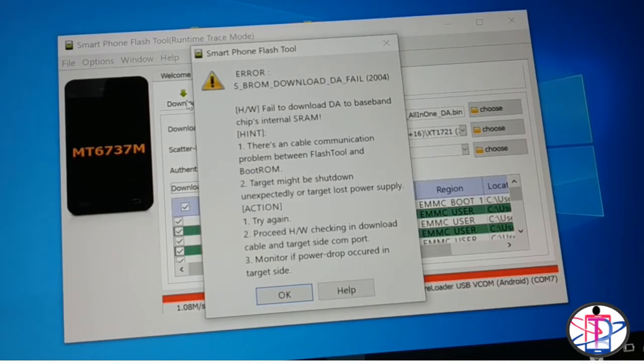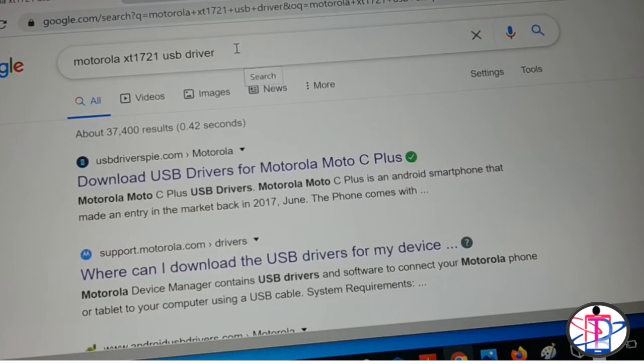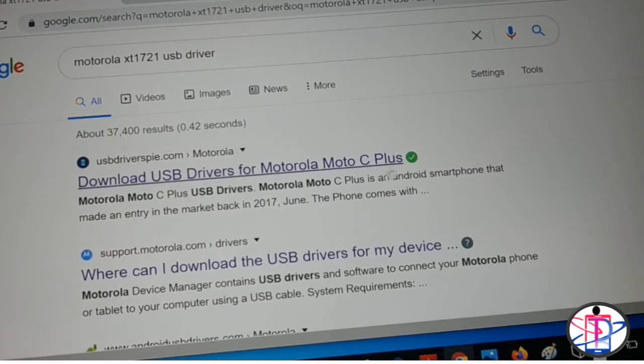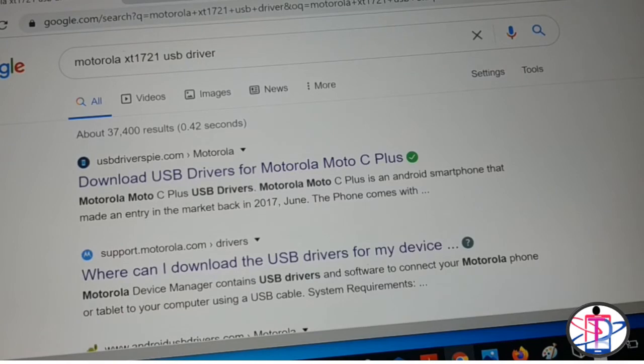Even check your driver once again, and download the driver for your device and install it on your computer. If you're still getting the error, go to search and manually download one more driver, the USB driver. You can type your device name and model number and download the USB driver from any website. There are a number of websites. It's good to go with the official website if you find the driver there, or you can download the USB driver from any website and install it.